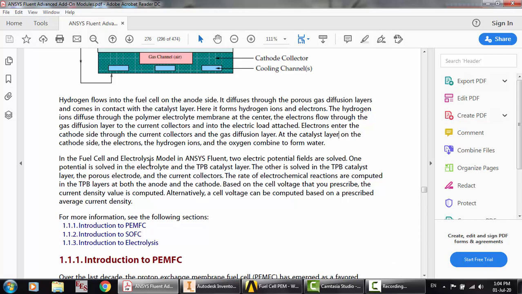In the fuel cell and electrolysis model in Ansys Fluent, two electric potential fields are solved. One potential is solved in the electrolyte and the TPB catalyst layer. The other is solved in the TPB catalyst layer, the porous electrode and the current collectors. The rates of electrochemical reactions are computed in the TPB layers at both the anode and the cathode. Based on the cell voltage that you prescribe, the current density value is computed. Okay? Alternatively, a cell voltage can be computed based on a prescribed average current density.